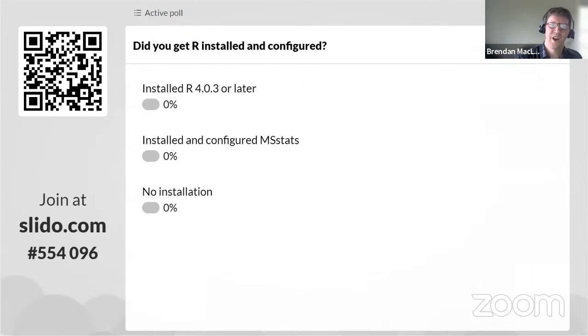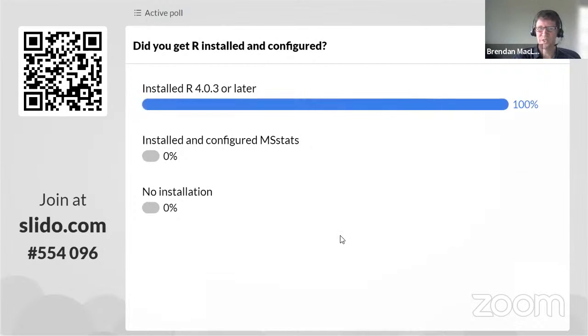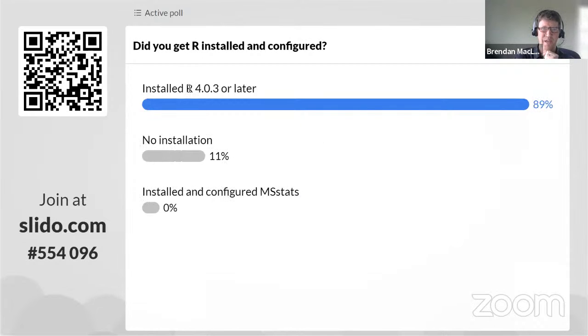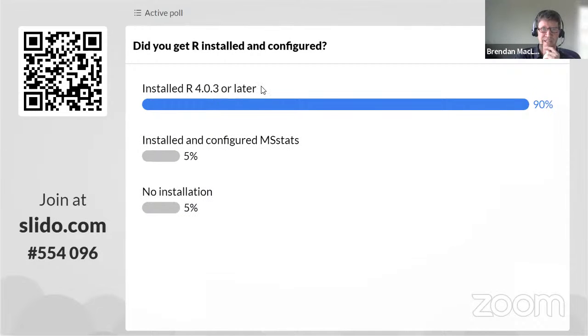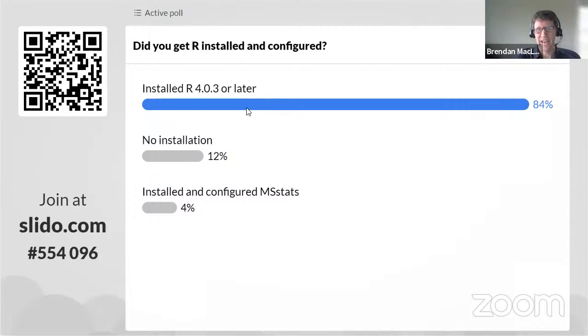So did you get R installed and configured? That was part of the instructions, to get R installed. Ideally, I found that I had the best success if I just went straight with R 4.0.3, which we give you a link to. I actually ran into problems if I use the latest R, which is 4.2. So we'll go over that. Hopefully we can get everybody up to speed.